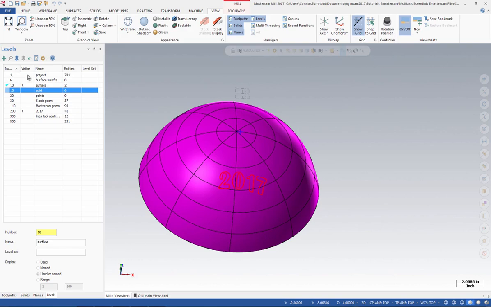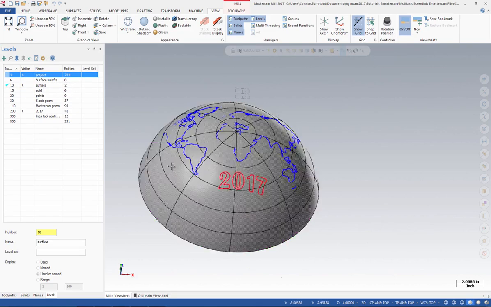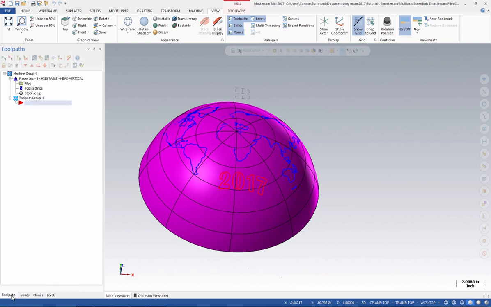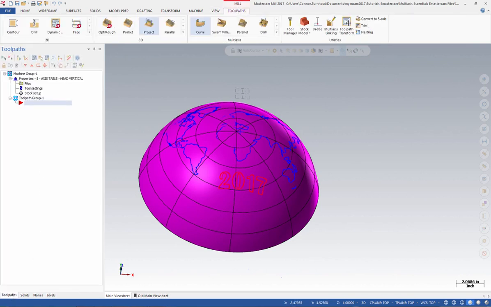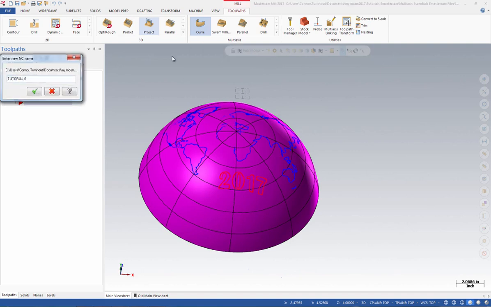And make sure that Level 4 is visible if you imported your image and it didn't have this. Select Toolpaths again. Come up to the top and select the Toolpaths tab up here, and select Curve. Mastercam will ask us to insert a new NC name. I'm going to leave mine as tutorial number 6 and select OK.